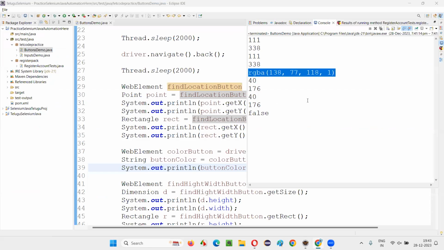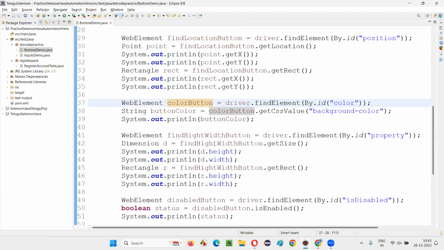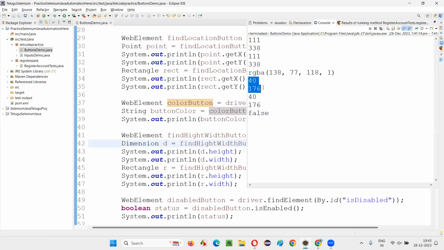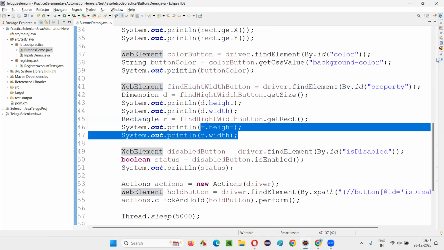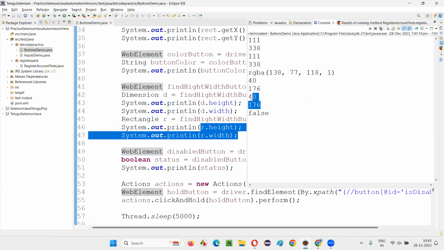Then what else we got? Then we need to get the height and width of the button. Here, you see, height width. Using get size command, we got the height and width of the button. 40 is the height, 176 is the width. Similarly, there is another command, get rect command, using which also we can get the height and width of the button. Same output we got.